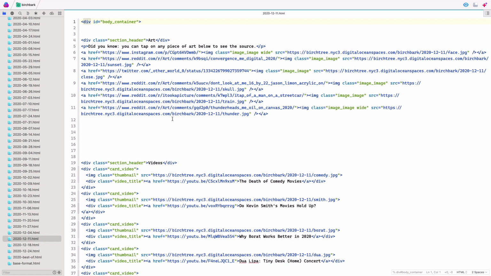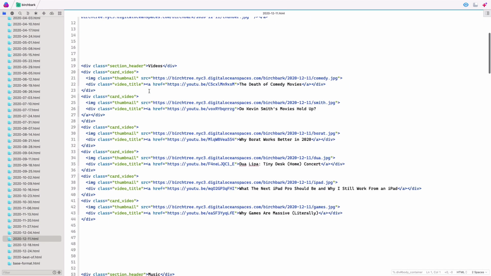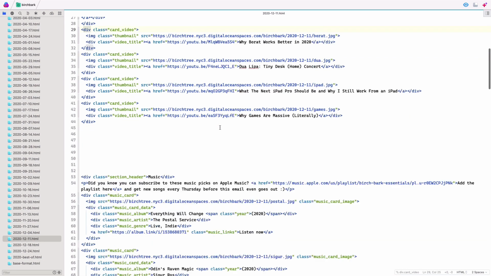I had some custom web forms that I created. I used shortcuts on iOS and iPadOS to make this much easier, but I basically had to do the actual HTML. Here's the video section with everything. You can see I link to DigitalOcean Spaces, where I hosted the images for these. So all of these came down here.